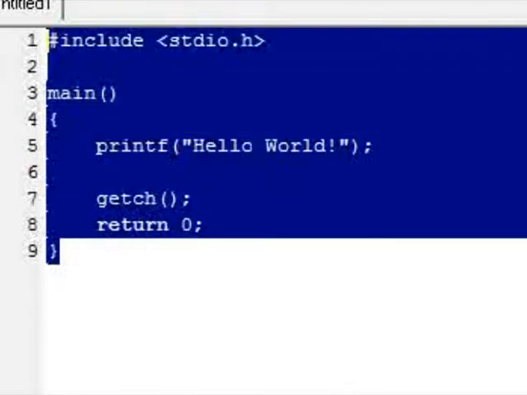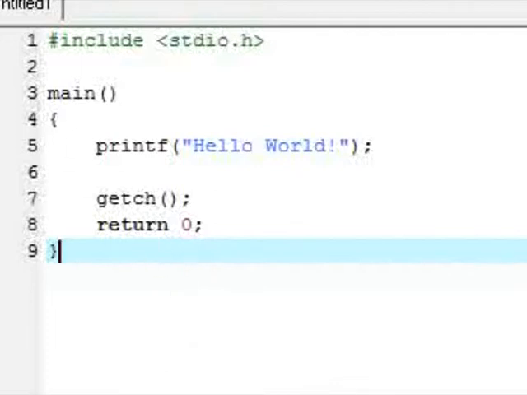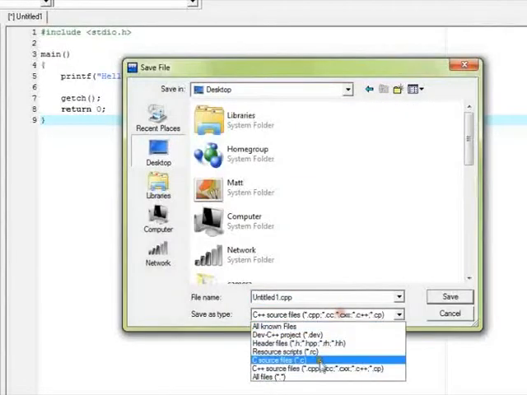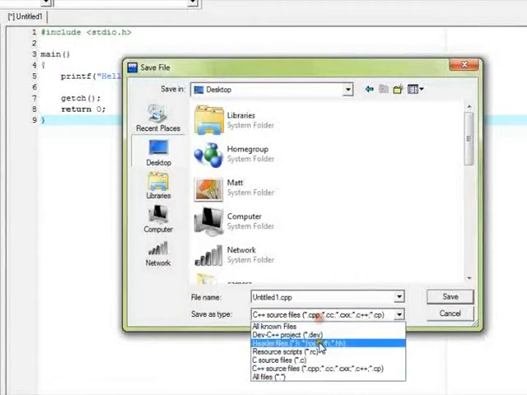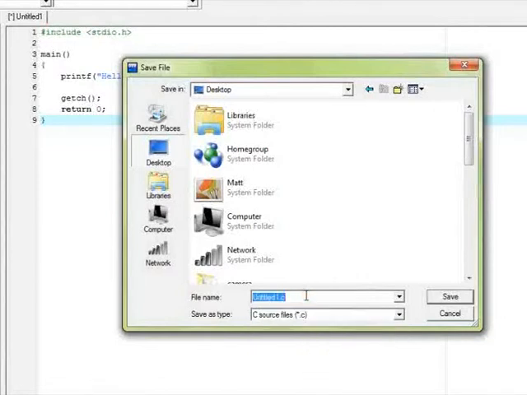Okay, type this into your Dev C++ thing, in the sheet of paper like I told you in part 1, and then compile it the way I told you in part 1. Save it. Don't forget to save it as .c, not .c++. We're not learning C++, we're learning C. Just name it anything you like. Let's just call it Hello World and save it.